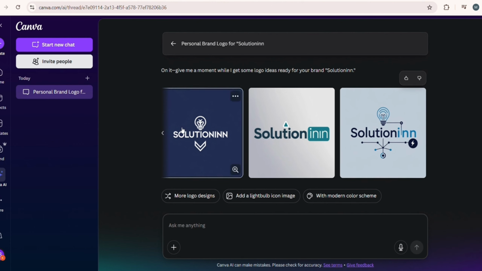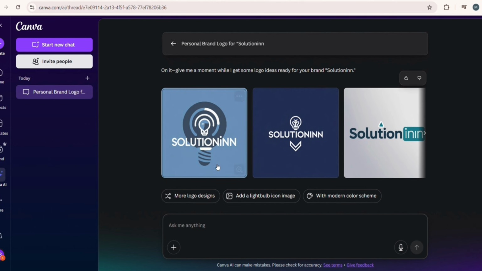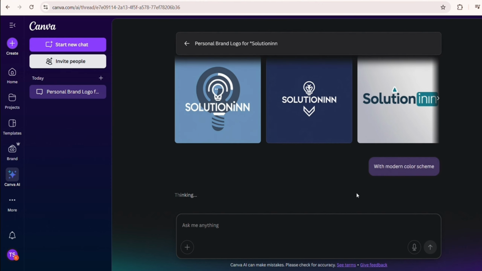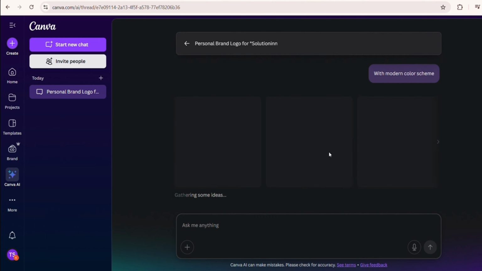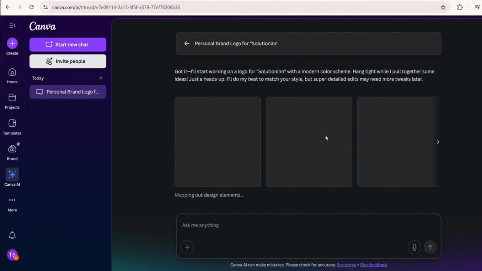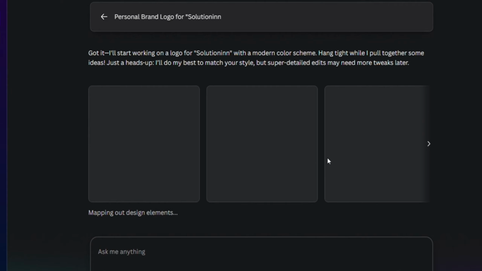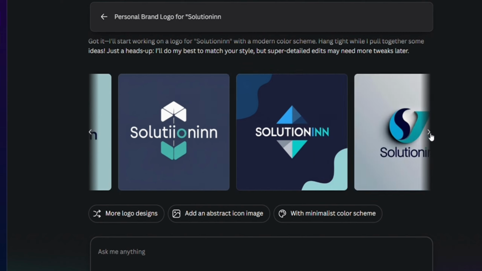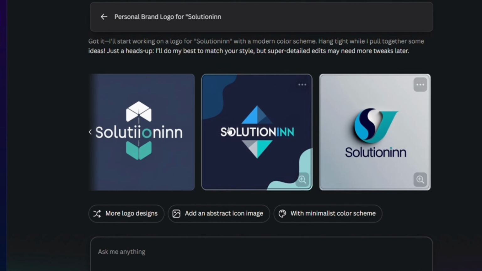Below this you can see there are options, more logo designs, add a light bulb icon image. Lots of options are available over there, but for example, if you want to do some more changes beside this, there is an option of a chatbot, so you can write what you want. For example, there is an option with modern color scheme. So if you click on that, now you can see there are again some changes they did in our logos, and now you have again some more options you like, so you can simply download from here.